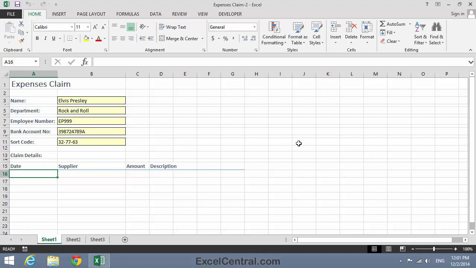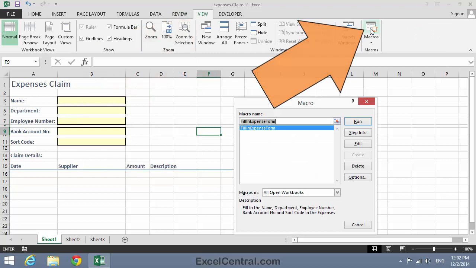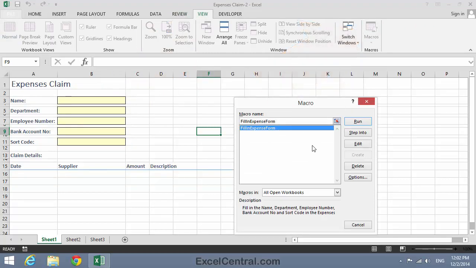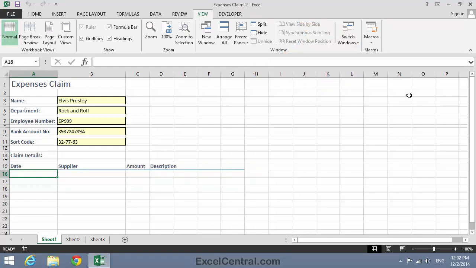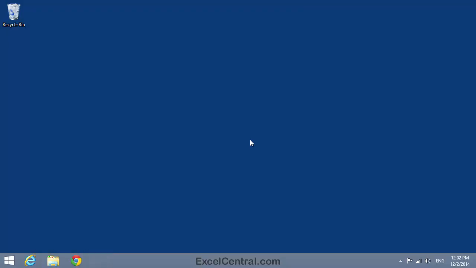Now I'm going to see if the macros are enabled. So I'll delete the current contents of the cells, then I'll click View on the ribbon. In the Macros group, Macros, I'll select the Fill in Expense Form macro and click Run. And this time, the macro runs perfectly. There's no need to save this file because I've not changed it in any way. So I'll close Excel, and you've now completed Lesson 9.13, Implement Macro Security.